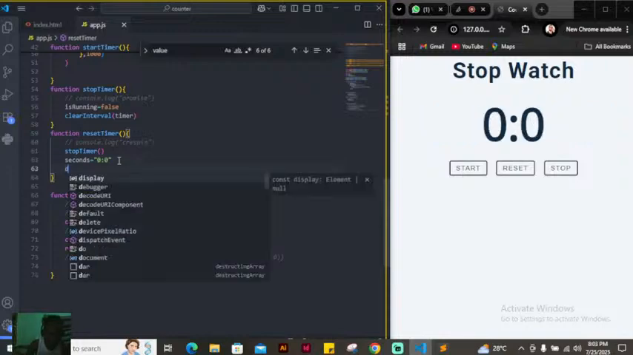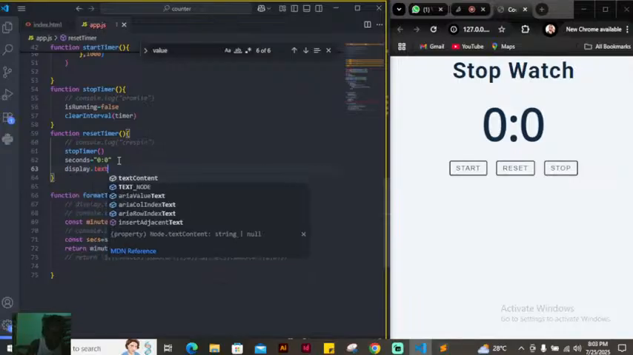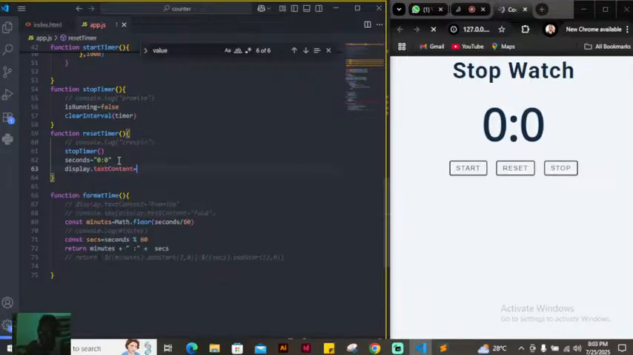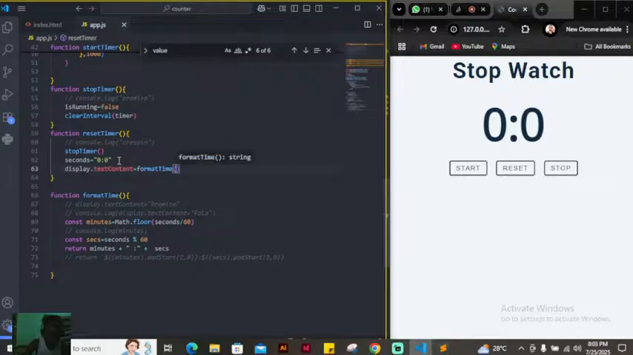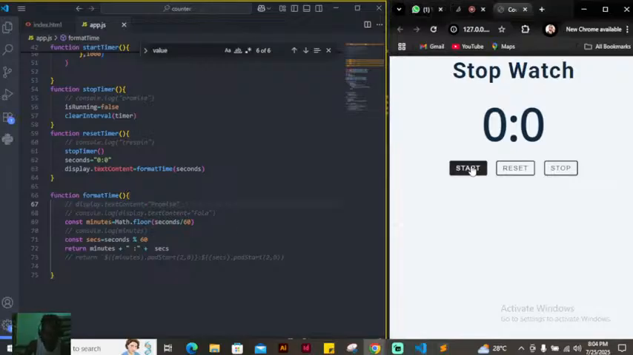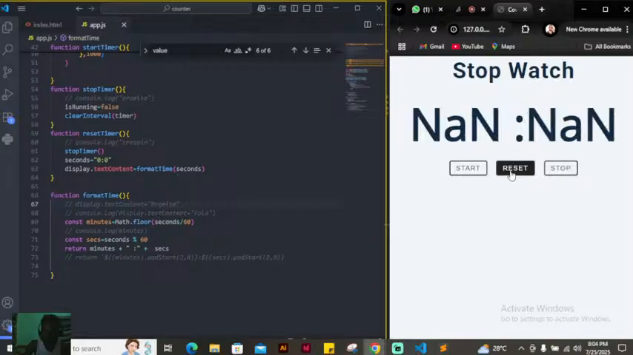I've not called it outside, so you are not seeing it. Display dot text content equals my format time function, right? Format time, then I'll call the seconds. So let's run it again. Start. Stop. Reset. Now, why is it showing none?